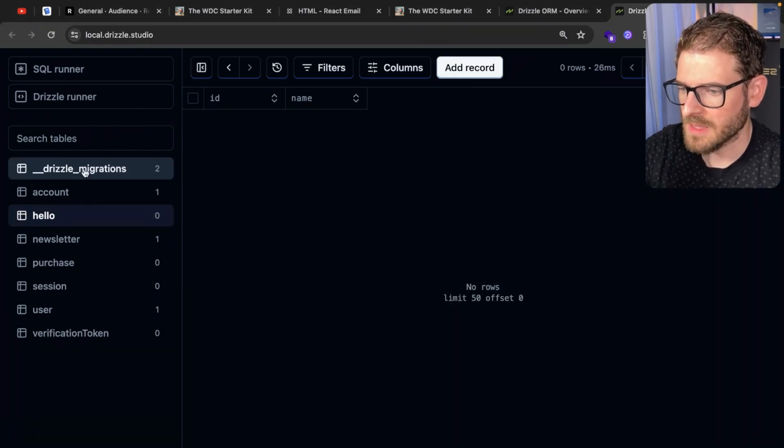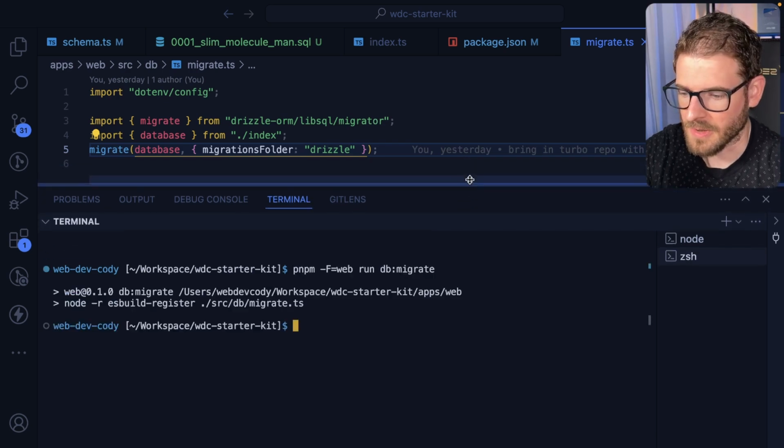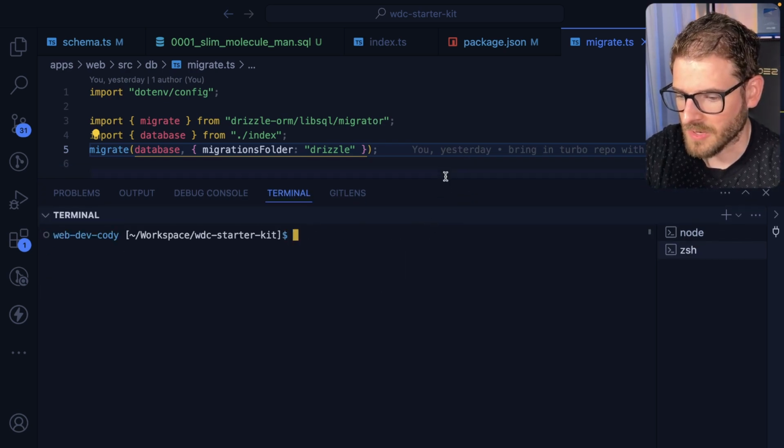Now, the reason we're tracking this in the table is so that if you were to run this again or redeploy to production, it's not going to run the migration script again because everything's already created. All right, so that's the first step, is creating these migration scripts.